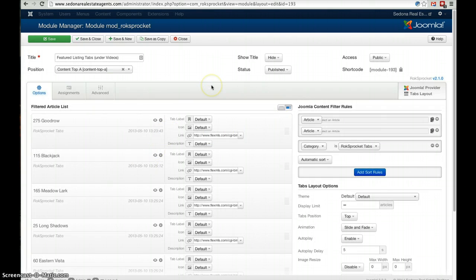Okay, so now this is the module that has the listings in the tabs on the home page. And here you can see the names of the articles for the listings. So how this works is that each listing is an article in your site, and then this link here is not a link to the article, but instead a link to Flex MLS directly to the listing. So that's how it drives people to the Flex MLS listing.